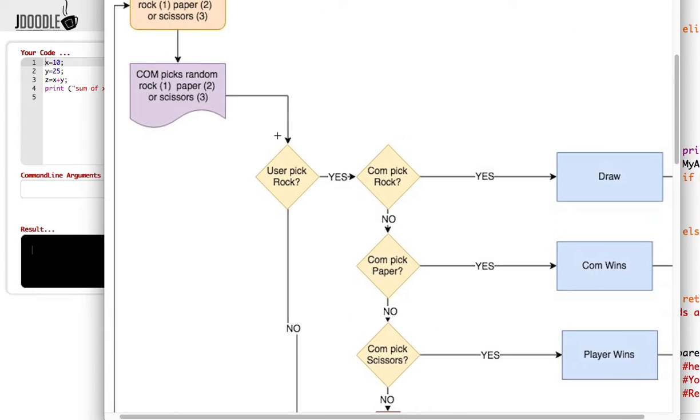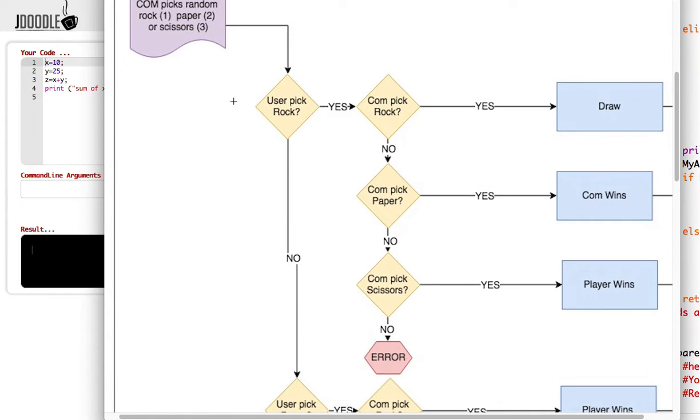And then we're going to have to check it. So this is where you essentially have if statements inside of if statements. So, if our user picked rock, then yes. Did the computer pick rock? Okay, then do that. Okay, no. Did our user pick rock? Yes. Did the computer pick rock? No. Did the computer pick paper? Sure, yes, and we keep going.